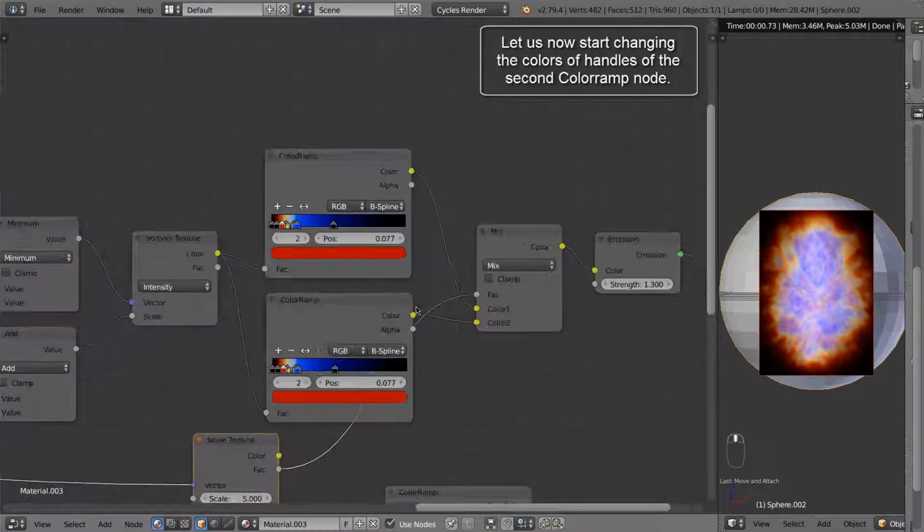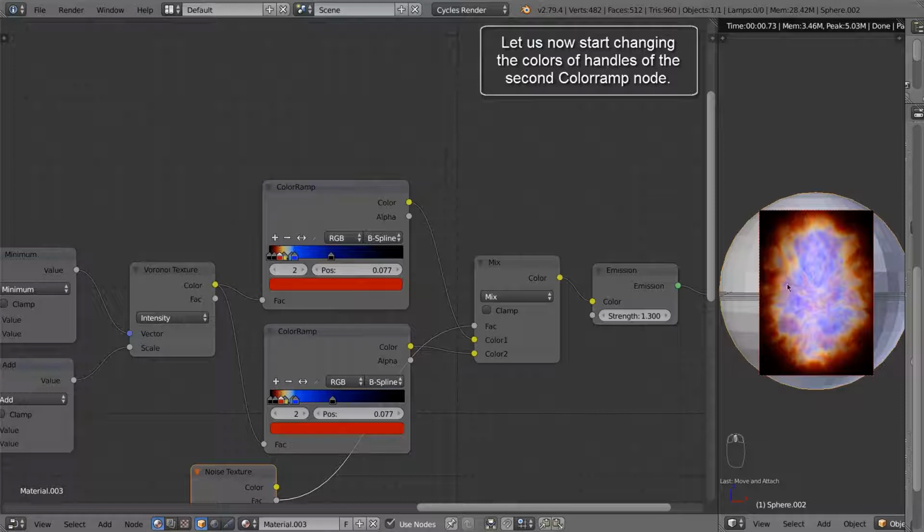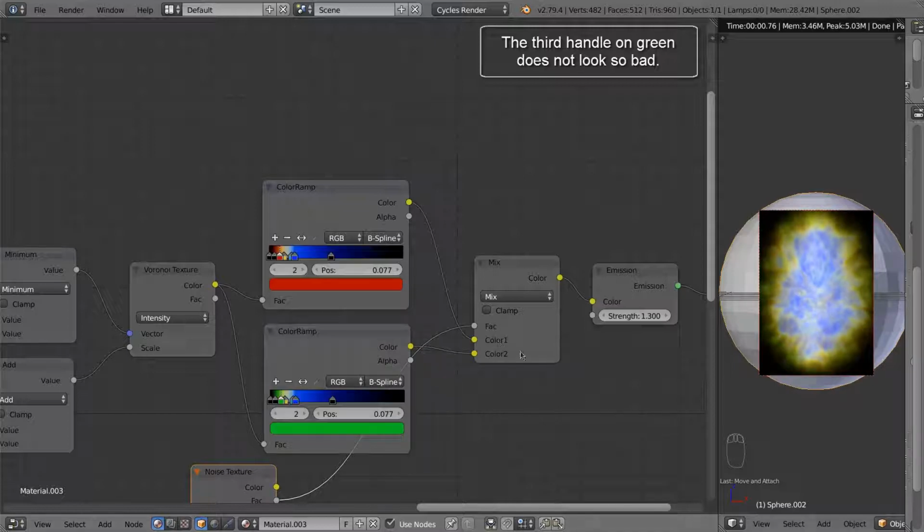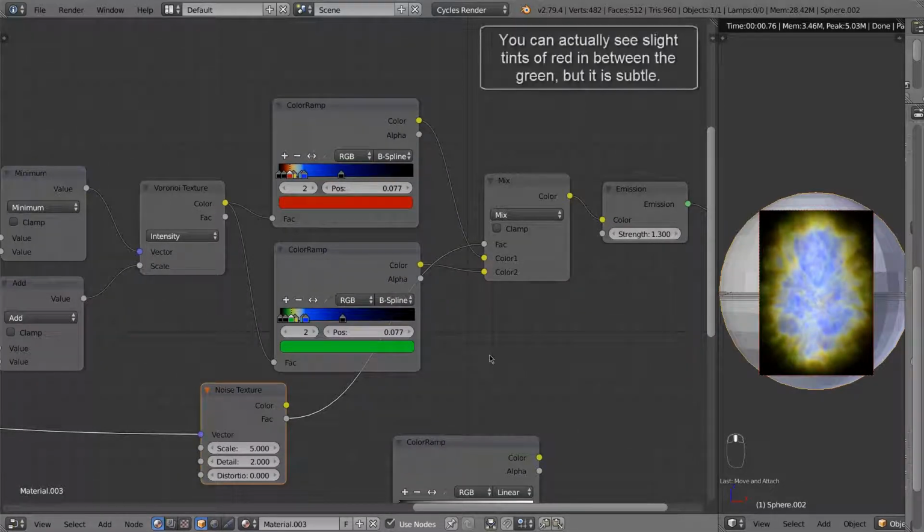Let us now start changing the colors of the handles of the second color ramp node. Third handle on green does not look so bad. You can actually see slight tints of red in between the green, but it is subtle.